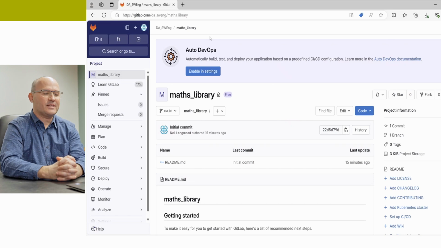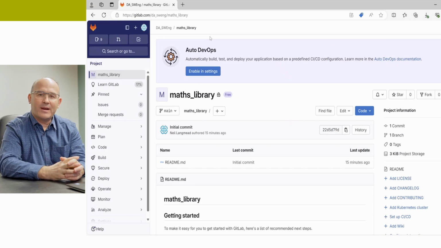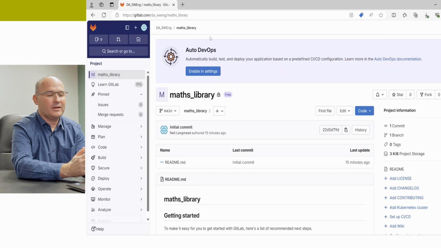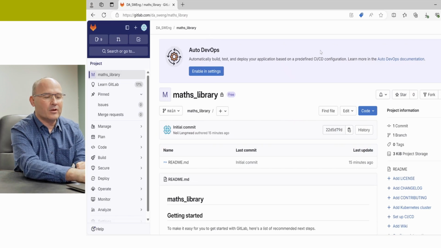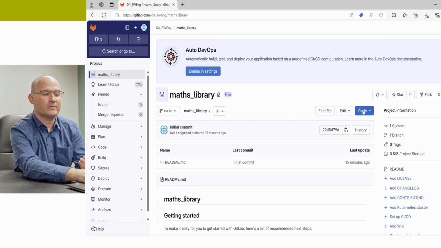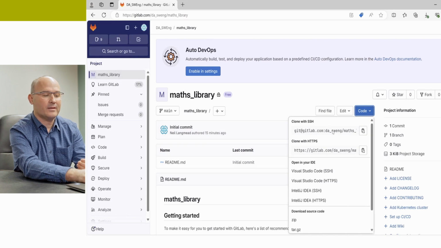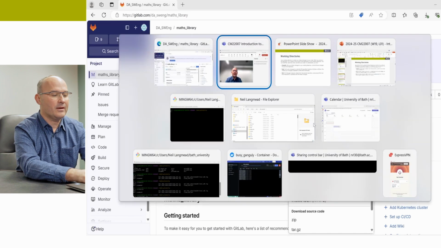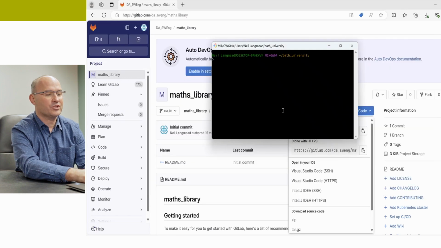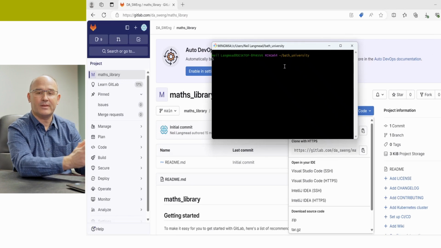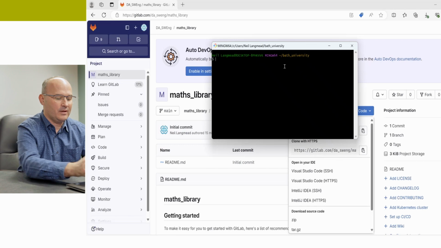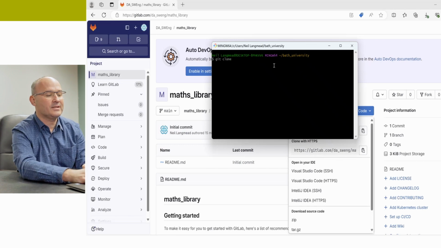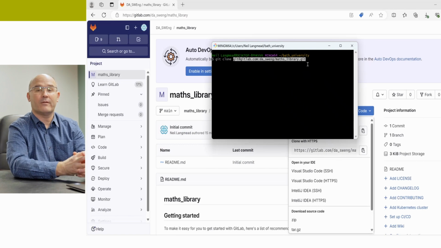So we've added our SSH key to GitLab, and now we're back in the maths library project. Because I've added the key, I can now go to clone this code for the first time, and I'm going to clone with SSH. So I'm going to copy the clone command. Then I'm going to my Git Bash shell, and I'm in my Bath University directory, and this directory is going to be my working directory, and I'm going to use the first command, which is git clone, and then paste the cloned address of the maths library.